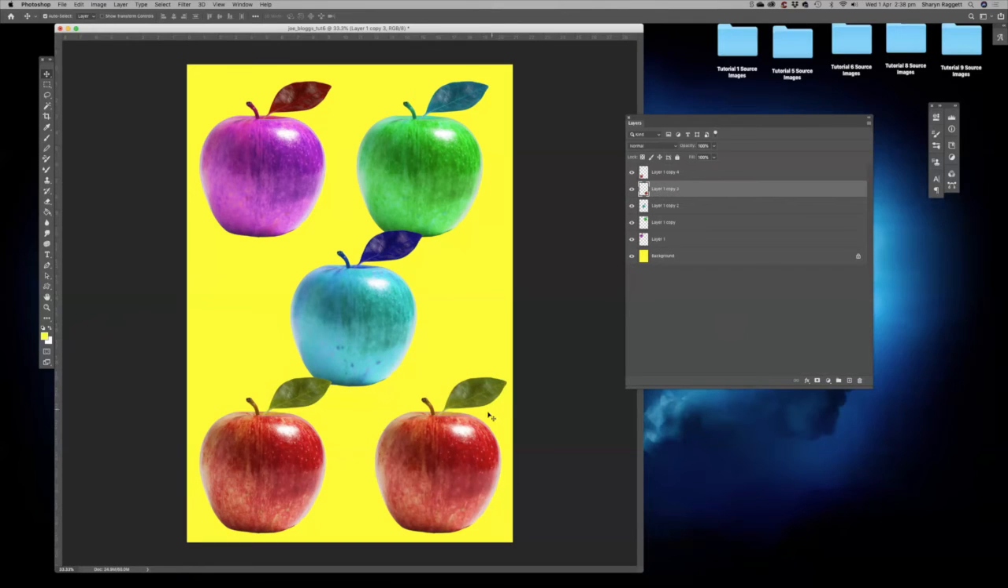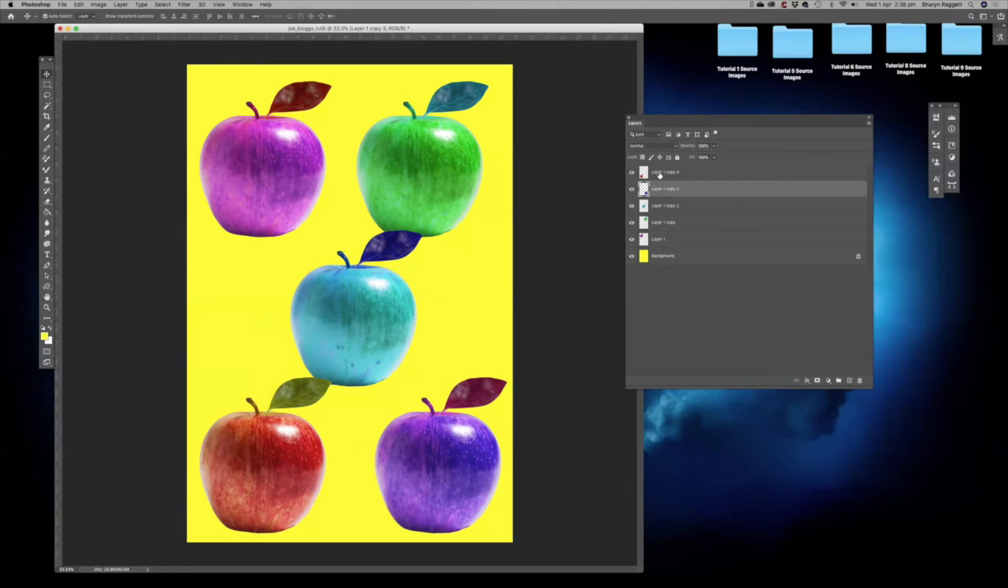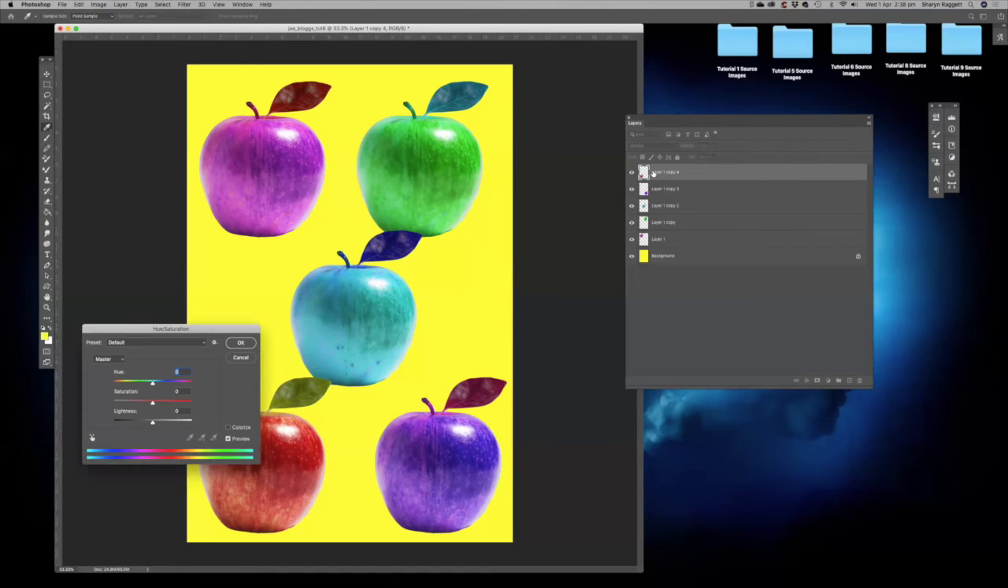Okay, I'm going to go to this one now, Control U. Make it purple. And then finally, this one in the bottom corner. So Control U. And let's just make it green.